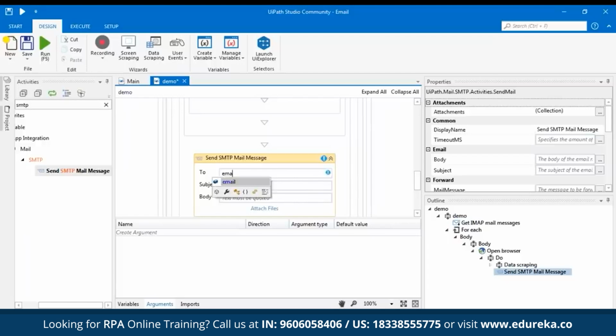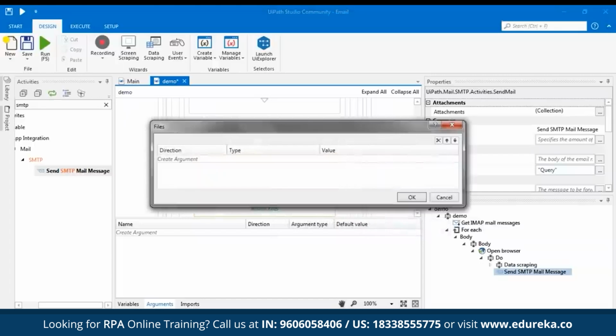So I want it to be sent to me. So I'll give the variable here. Subject, what should be the subject? So let the subject be attachment information or something like query, right? And then the body, let's keep it as please find attached. All right. And now let's attach the files. So we will attach the files. You have to enter the file path over here.